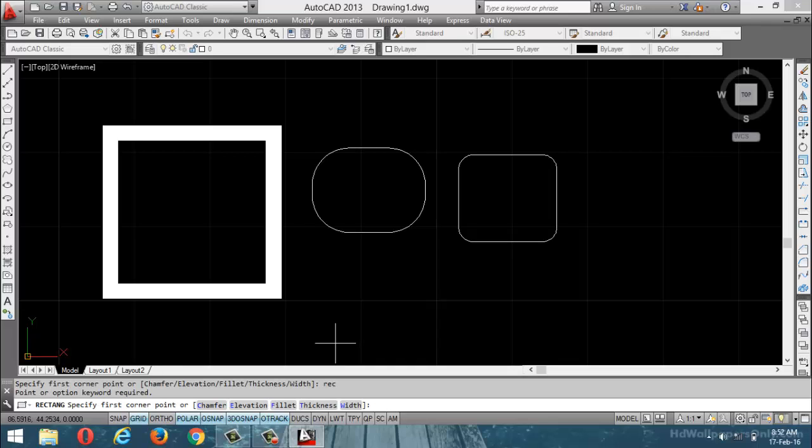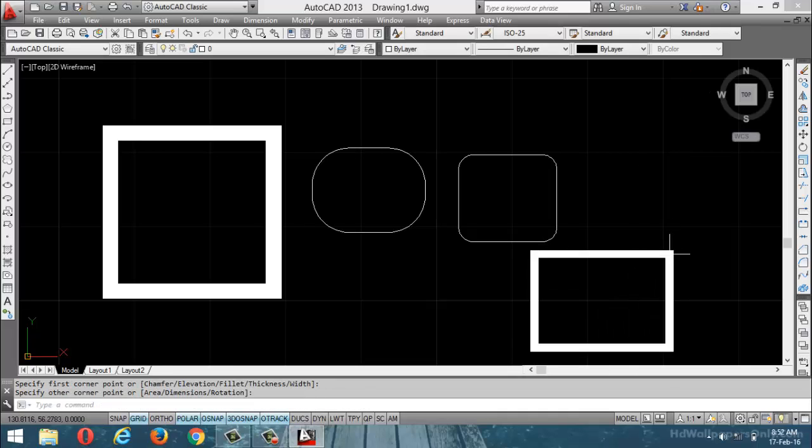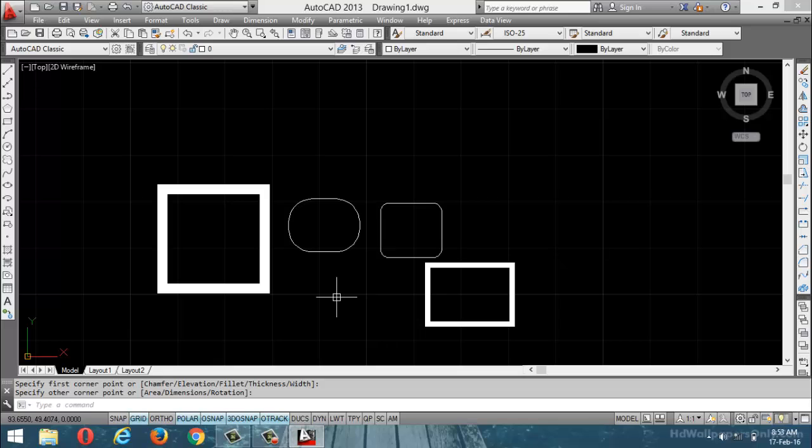Again REC enter. What is the current mode? Current mode is width 1. Again change width to 1. First corner point. Next corner. Okay. That is about rectangle with width option.